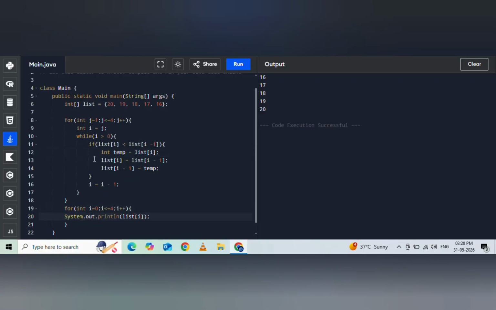After going through this process, the list will be sorted. Then you can see the result as well. I just ran it, and at first the list is in descending order, and after this process, our array became ascending order.